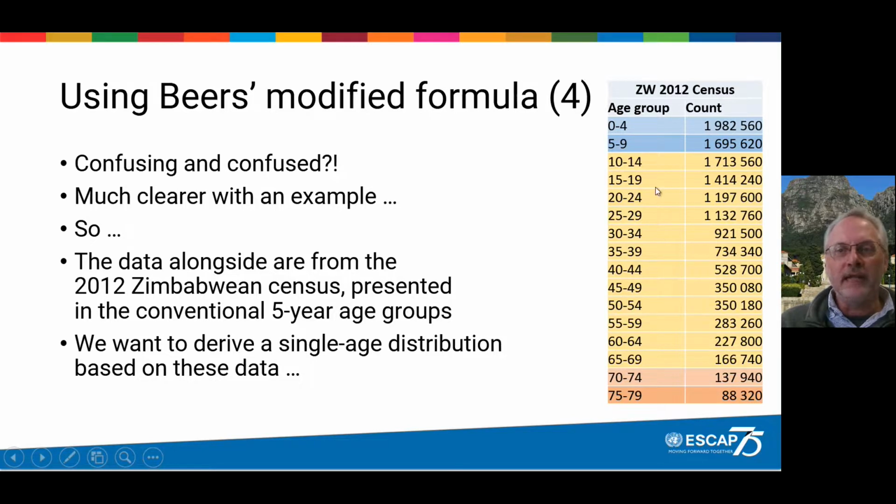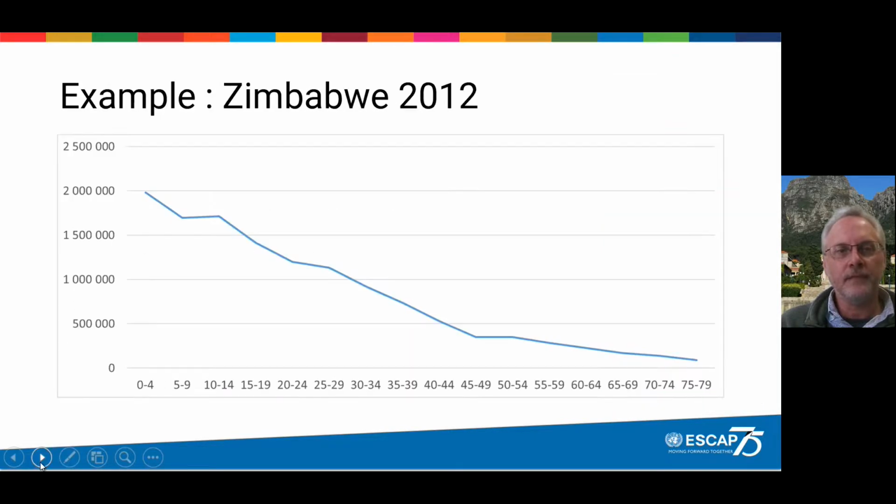And there might be need to, and it's certainly, as we'll see in parts 2 and 3 of this material, why we might want to be able to derive a distribution based on these data by single years of age. So we'd want to know, of these 1.982 million Zimbabweans aged 0 to 4 in 2012, what is our estimate of those aged 0, 1, 2, 3, and 4, if we do not have the underlying single year age data?